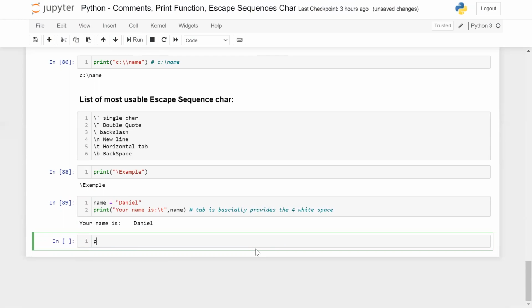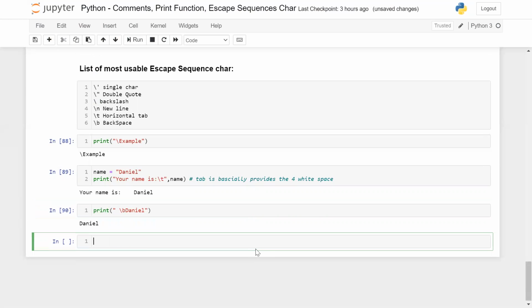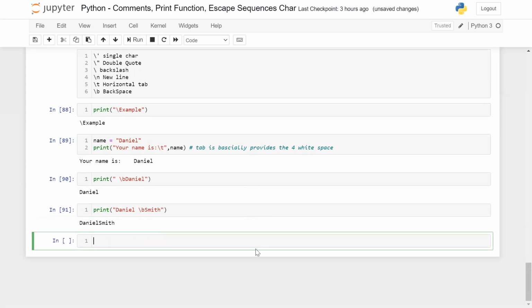So guys, tell me one thing. If I mention here a space and then \b, which is denoted by the backslash, and I mention Daniel, what would be the answer? Anybody can guess? This one. Okay. And for an example, let's say print, I mention the first name, let's say Daniel, and the second name, for example, Simit. You can see.